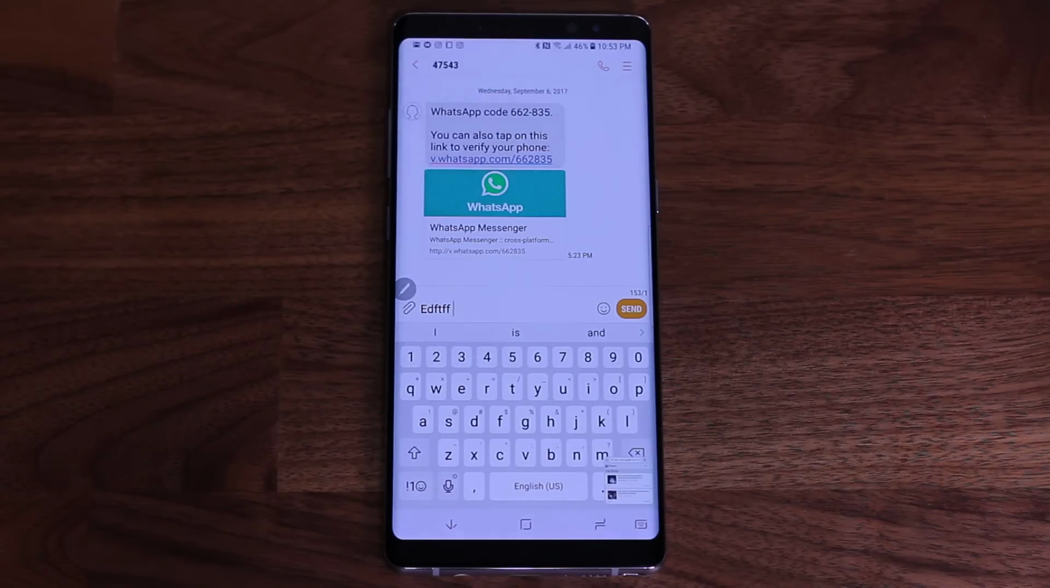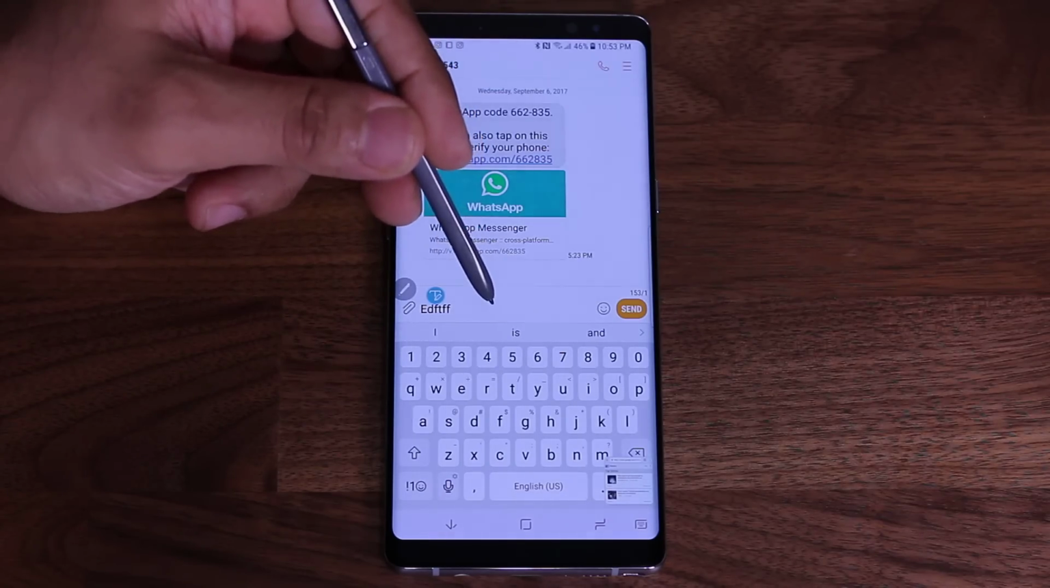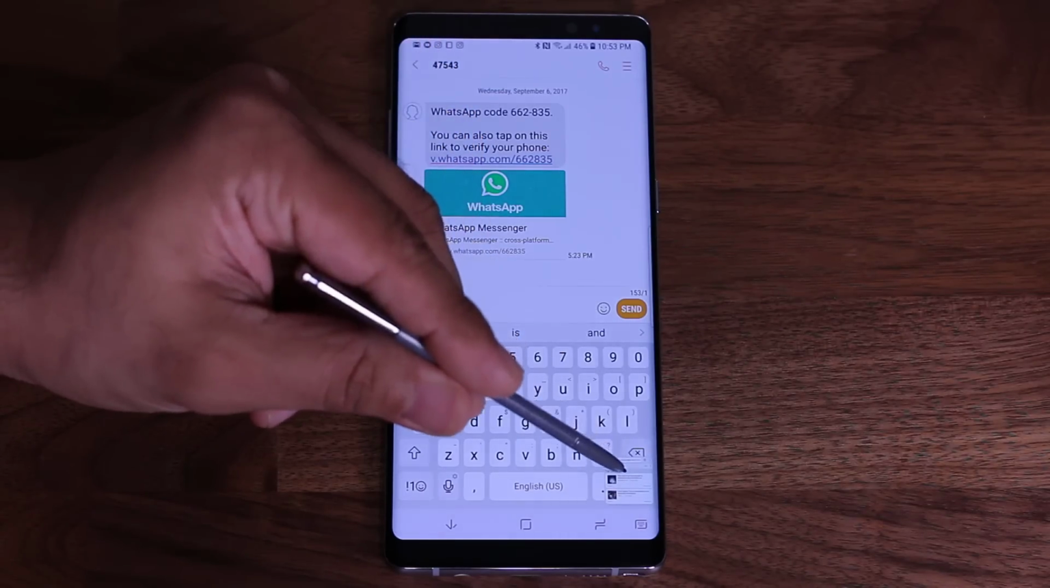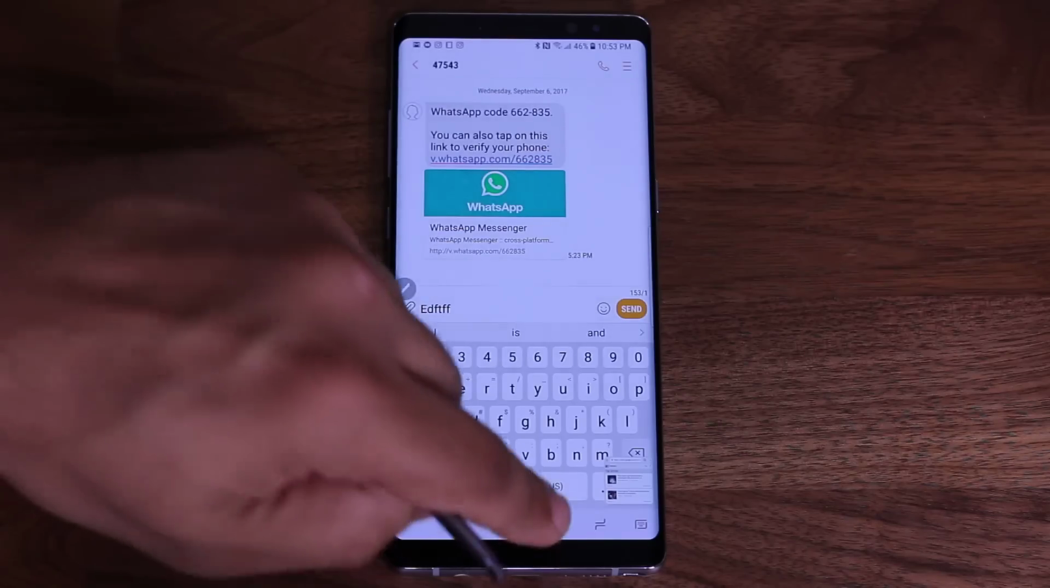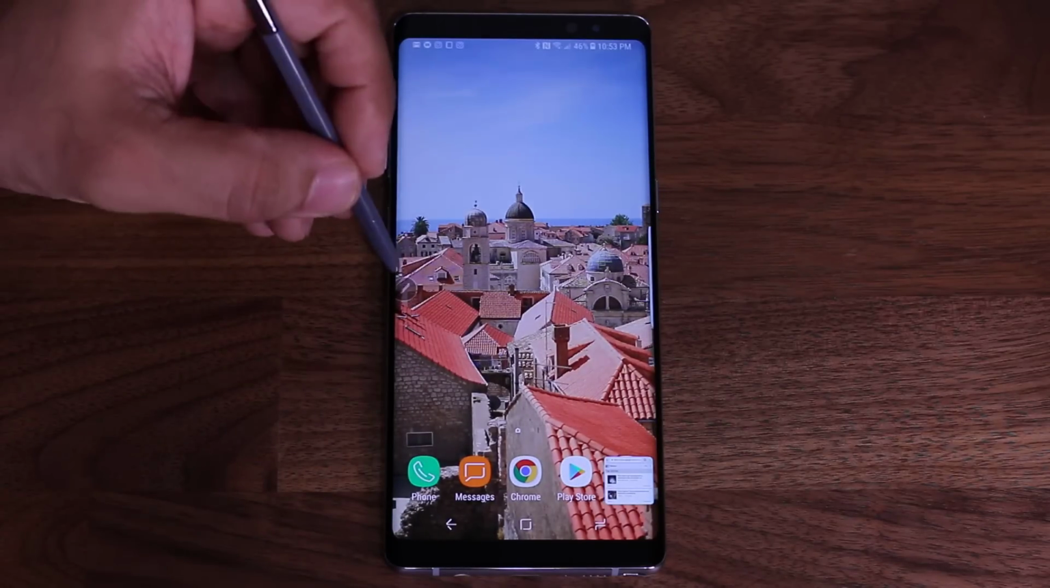So it's great for research, for quick glances like that. Again, I'm sending a text message, I forgot what I was looking at, I just glance at it. Okay, then when I pull the pen away, it goes down. So that's the glance feature. And then let's go back in here.